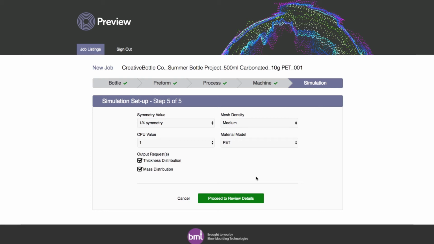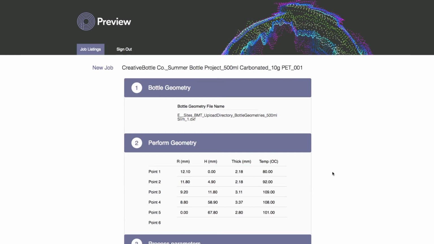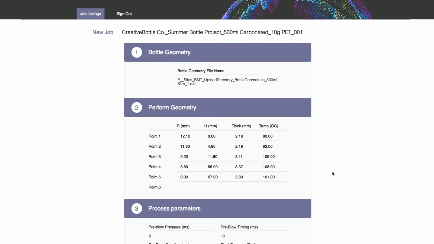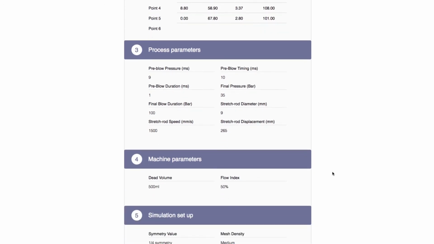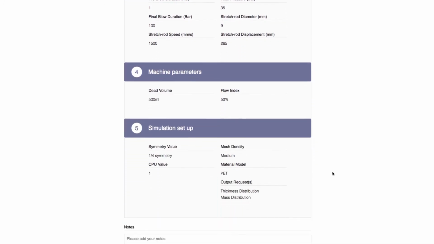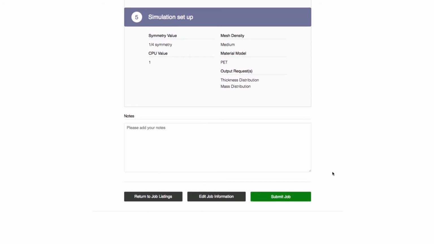Once all the required data has been input, click Save Simulation Setup. This will provide a job listing overview to allow a review of all the data submitted and the addition of notes if necessary. You can edit the parameters you have saved by clicking the Edit Job Information button. Once you have finished reviewing the data and are happy to proceed, click the Submit Job button.